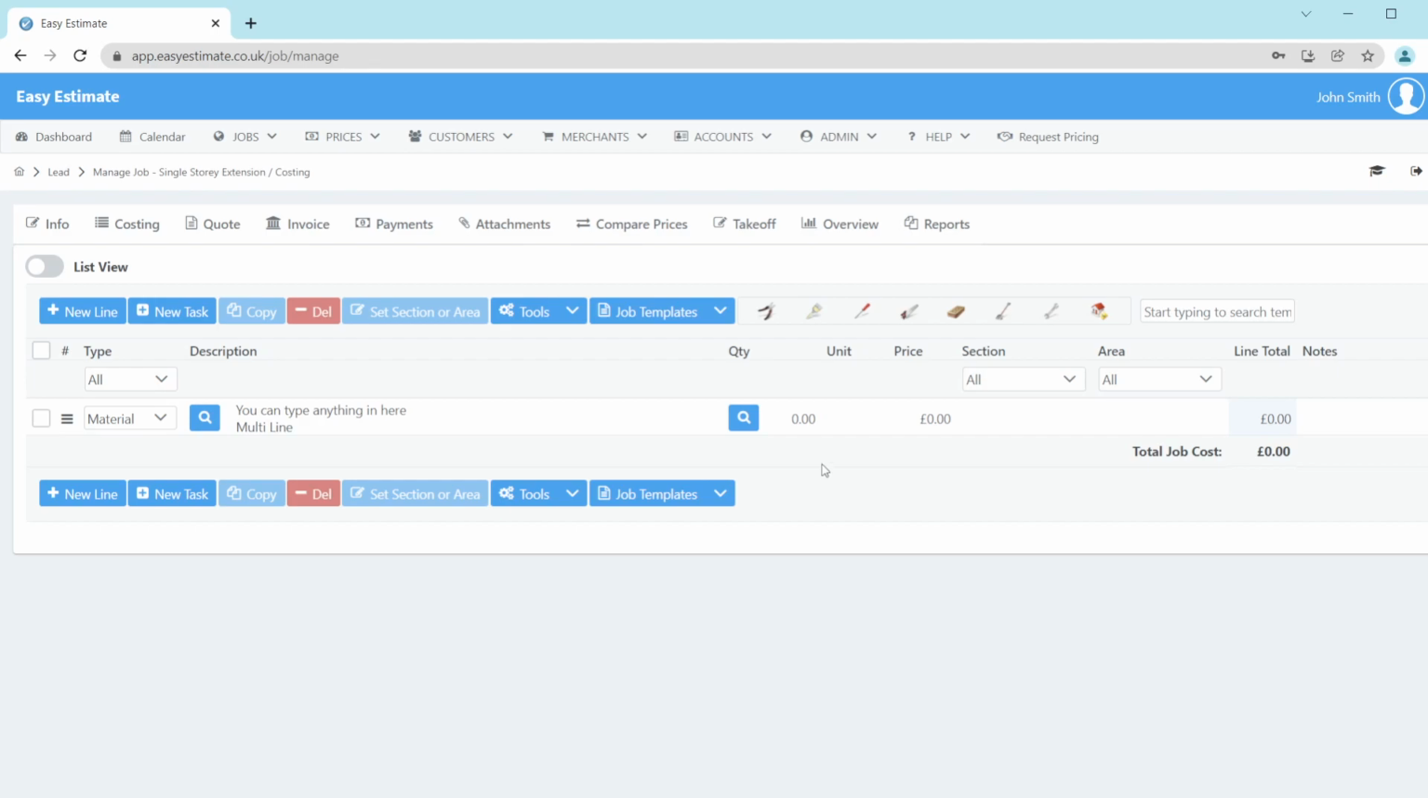The lookup button on this row allows you to take measurements from the takeoff feature in the program if you have measured off plans. This is covered in more detail in another video. We will enter 10 items. The unit box displays the unit of measure for the line, for example, meters squared, linear meters, each, liters, hours, and days. We will enter linear meters or LM.